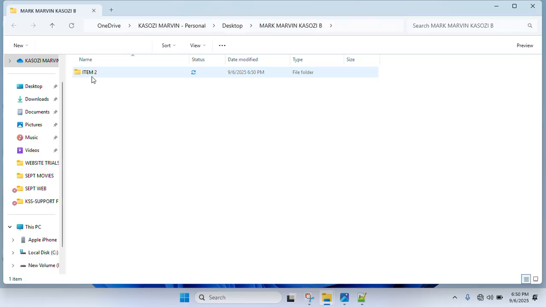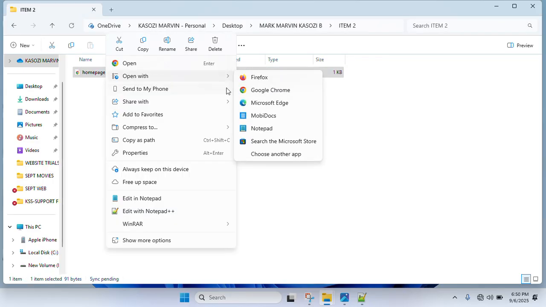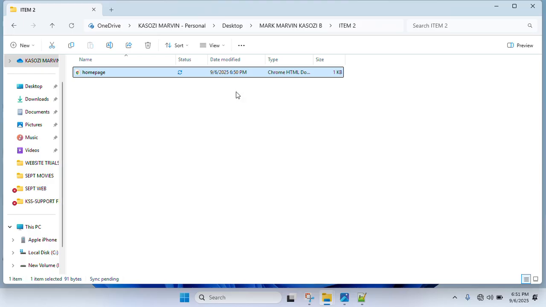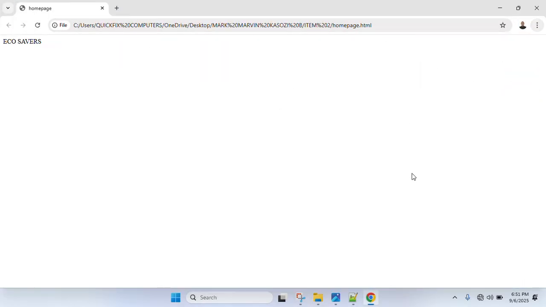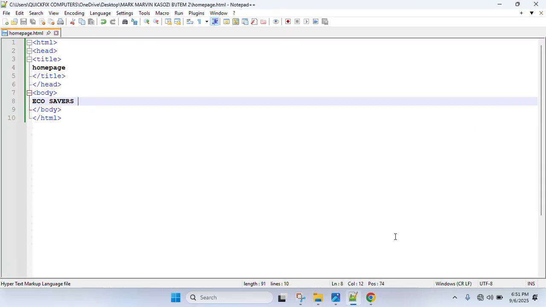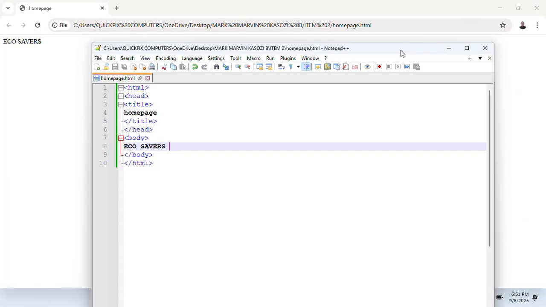So in my folder item 2, I have homepage. I can right click at it and I can open it with Chrome, and then I see how things look like. Things look like that, and it's better for you to have your IDE open while you're running something like this. It is better for you to do something really fast and then to save time.